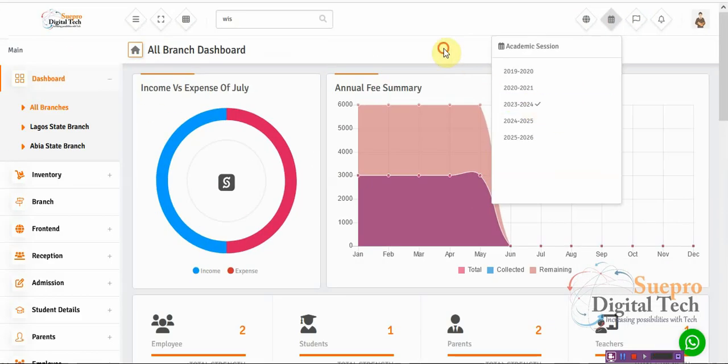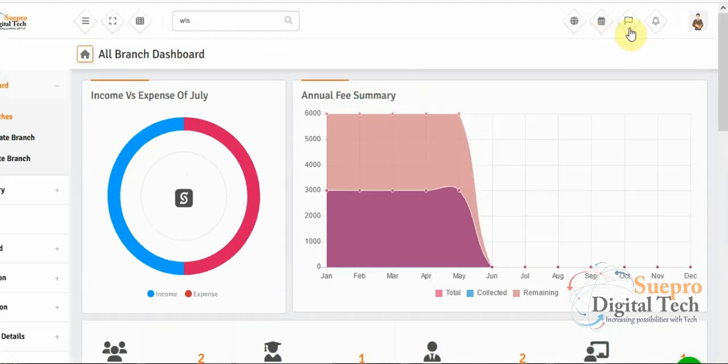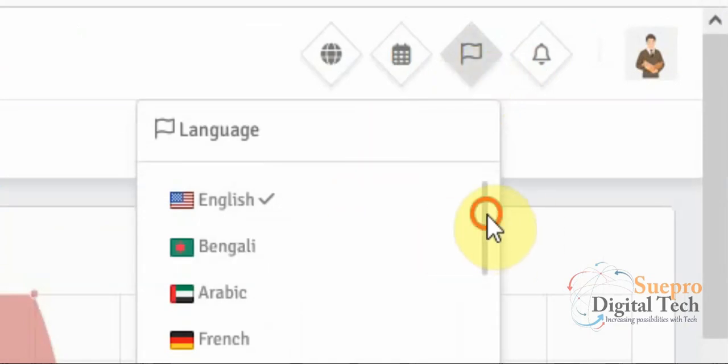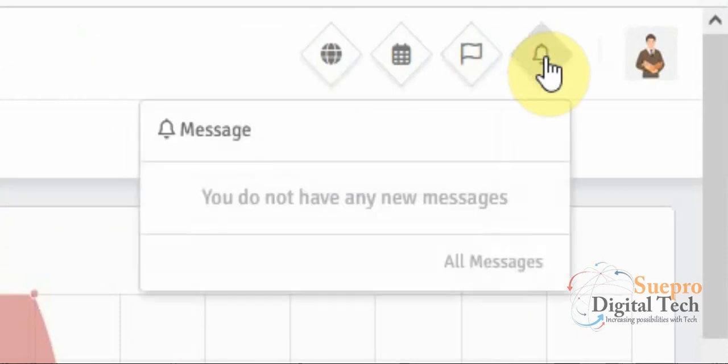Secondly, this is the language option where you select your language. We have different kinds of languages here: English, any kind of language you want, they're all here. And thirdly, these are the notifications. This is where you receive your notifications.